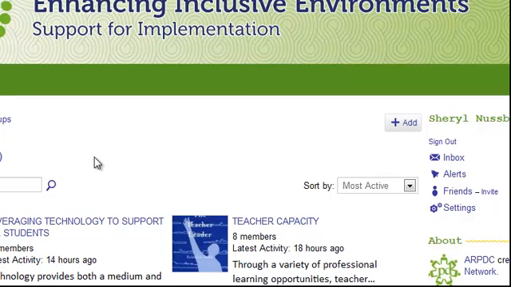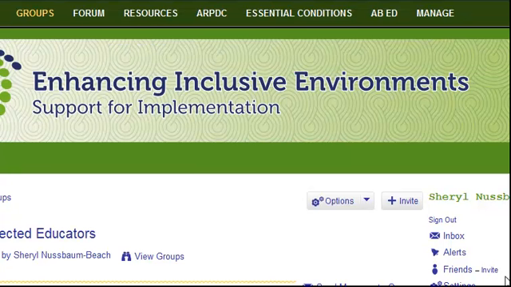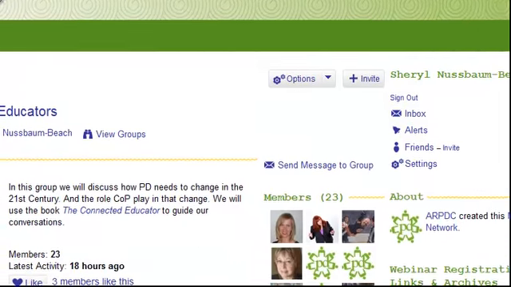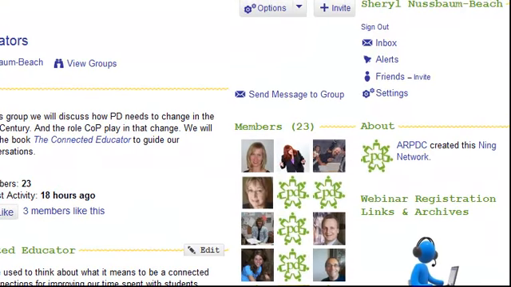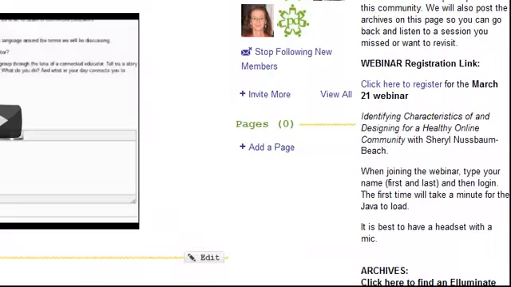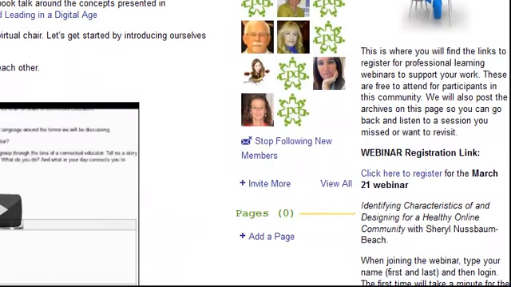The other thing that I wanted to show you, and actually let me go right back to my group room, and let me pull this down for you, is I want you to see the pages and remind you of that. So if you look right here underneath the members, this is where you can add a page, and it's pretty easy.